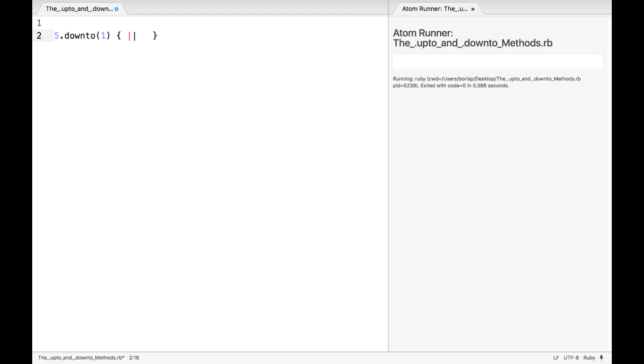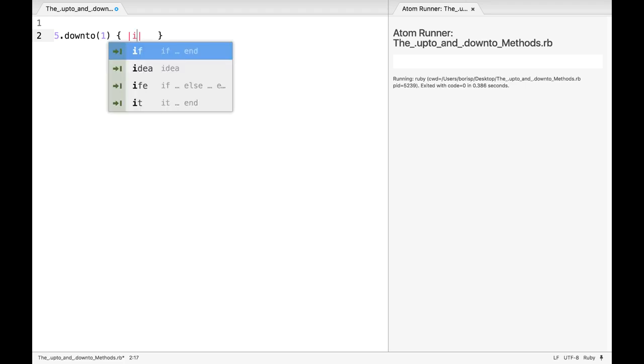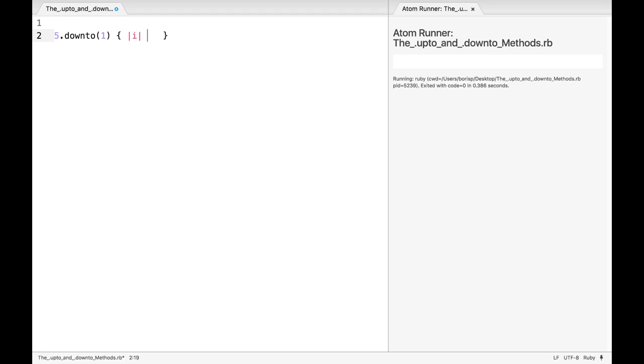And within the vertical pipes, I can give this number or this variable a name. Again, that name can be anything. A common one you may see is i. i is just a very common single letter variable used in programming for something like a count. And let's just do something very simple.